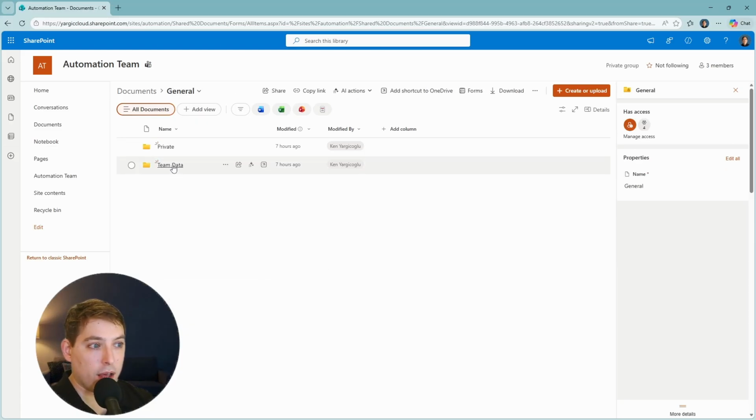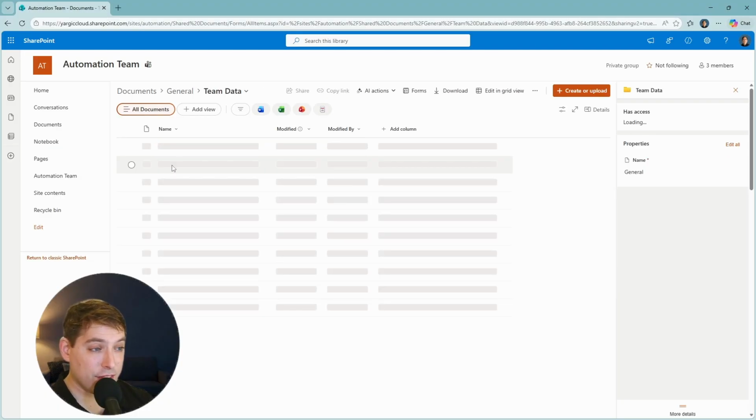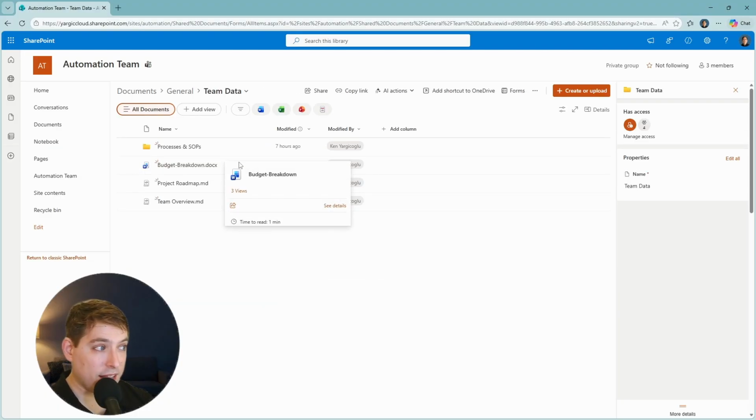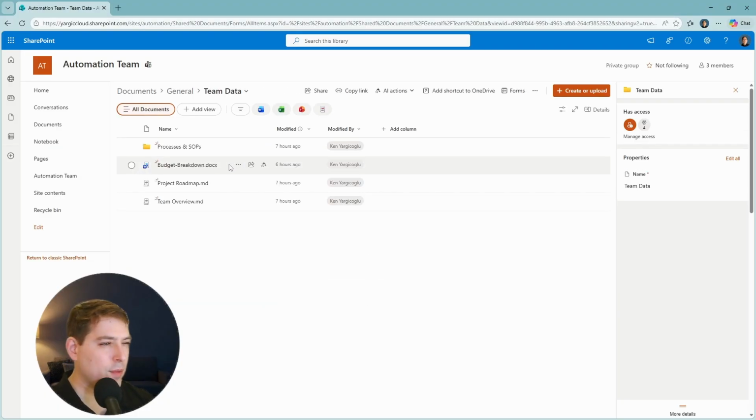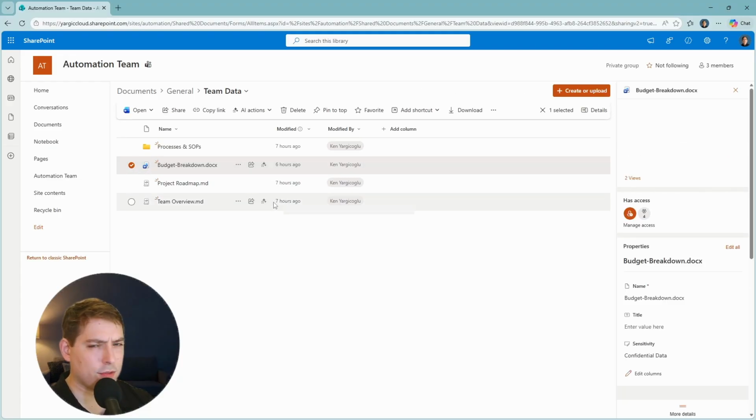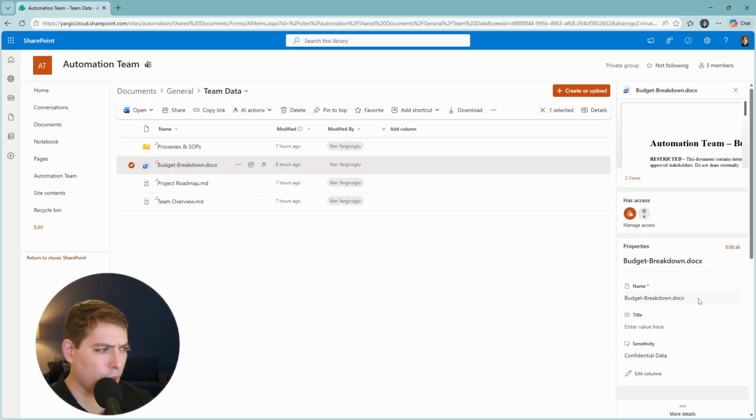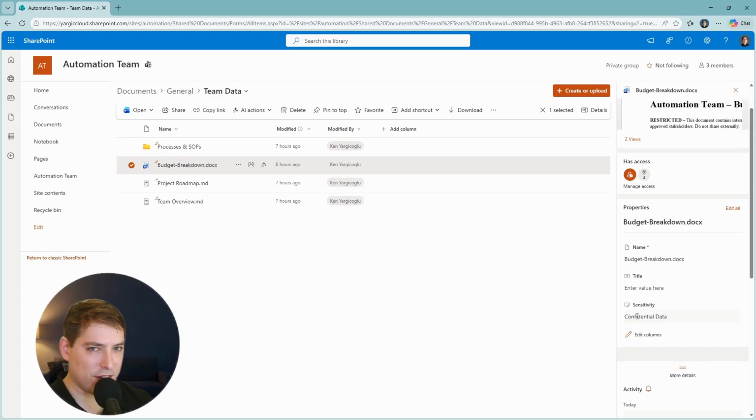If we back out to the team data folder, everybody in the site can see this, right? If I click inside of this, there is a budget breakdown file. I don't know if we really want to have a budget breakdown file for everybody to see, right? However, if we look over on the right, you see there's a sensitivity label called confidential data. That's a label that I defined, and I've restricted it down to just myself and anyone else in this group, right? So that's an additional layer of protection on that file in a folder that everyone can see.